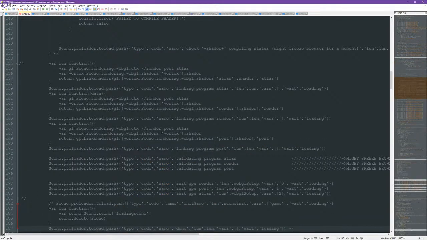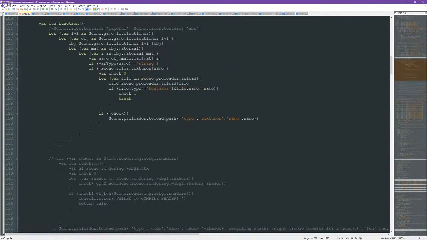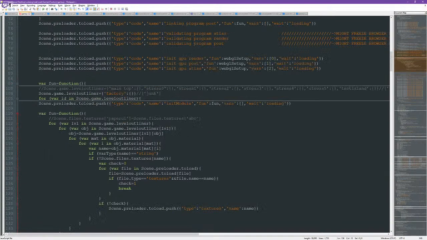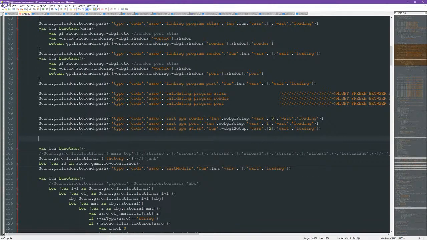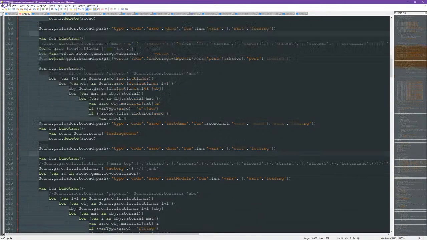Wait. That stuff. And then I just put that there. I feel like there's some rogue indents around.